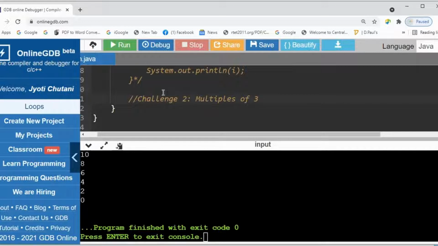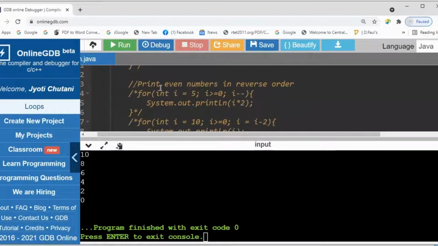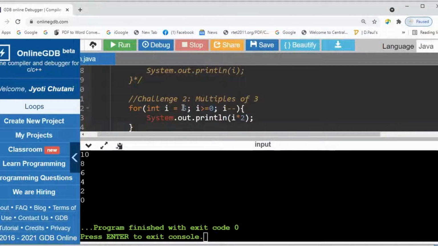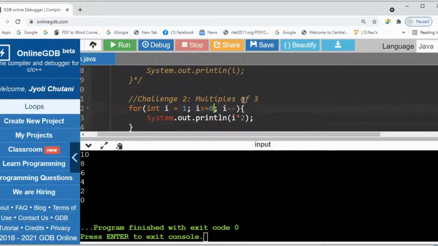Again, it's very easy. You can increment the value of i by 3, or you can multiply the value of i by 3. Let me show you both methods. Let's start with this one. I start with 1 now because I want to start with 3. So i is less than or equal to 10, i plus plus, and I'm going to multiply i by 3.